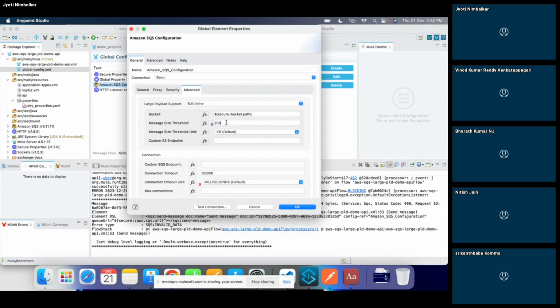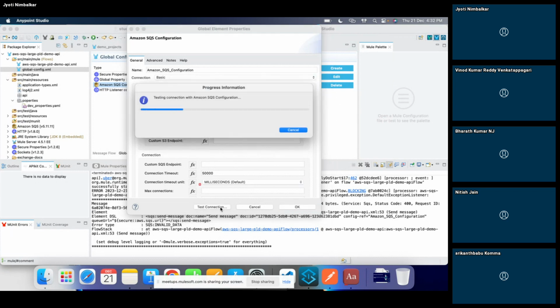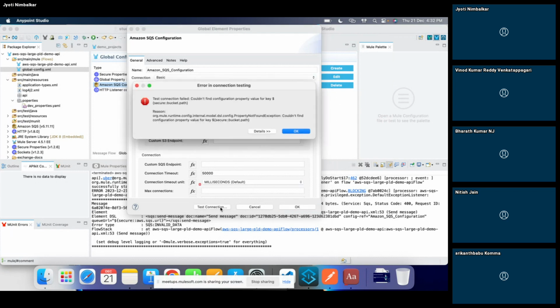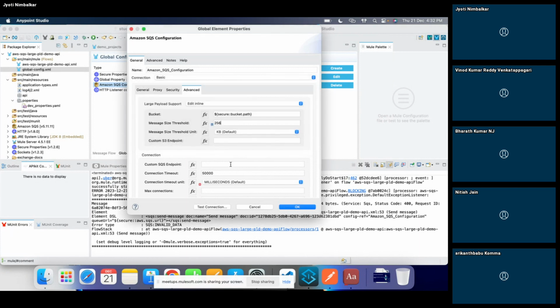Maximum we can give 256 here, and from 256 KB till 2 GB, files or data we can handle through this configuration. I'll do the test connection. Okay. Did I miss anything here? Secure: bucket dot path. Looks fine, right?